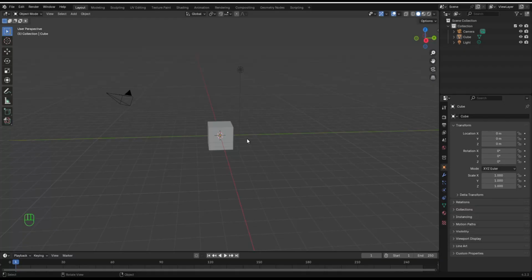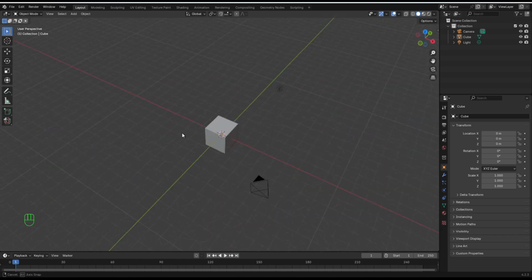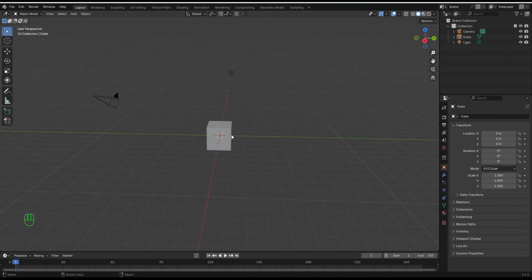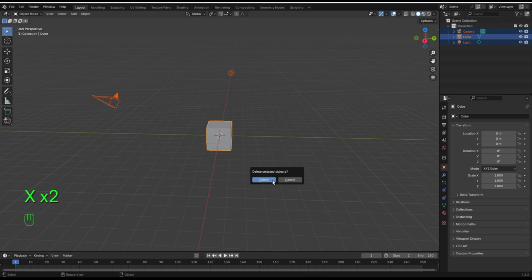First, when you open Blender, you're going to find yourself in Blender default mode, and that is the 3D viewport you are seeing right here. So we're going to delete all of this. Press A to select everything and press X to delete.